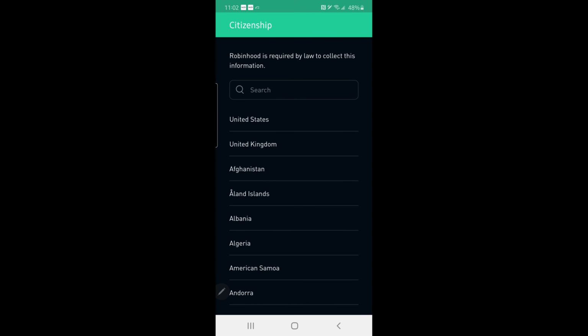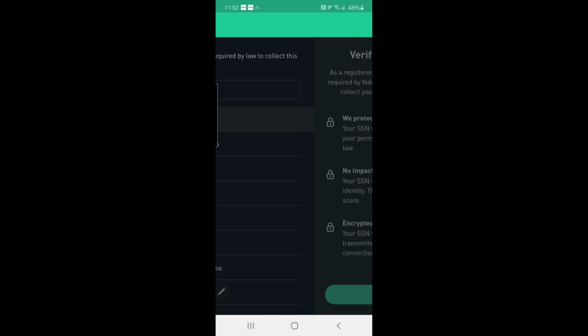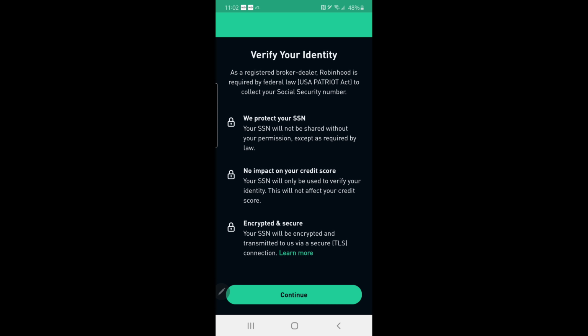Then you will again put in what country you're in. And then it will ask you for your social security number, and this is for tax purposes. Again, this is a secure site, so you do not have to worry about them selling your information to third parties or anything like that. It's completely secure, so you're okay.